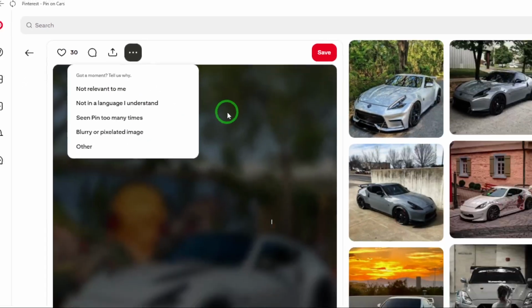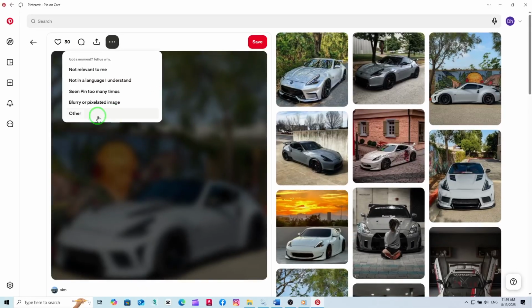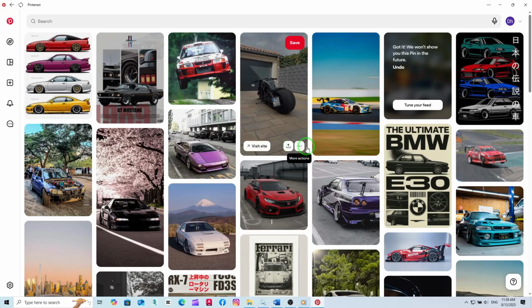Once you click this, Pinterest will ask you to choose a reason for hiding it. This helps Pinterest understand why you want to hide the pin so it can better tailor your feed. Choose the option that best matches your purpose. After selecting your reason, the pin will be hidden from your feed. You won't see it again, and Pinterest will take note to show you fewer similar pins in the future.